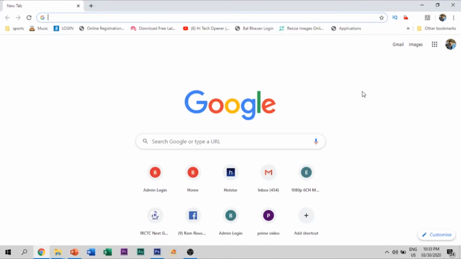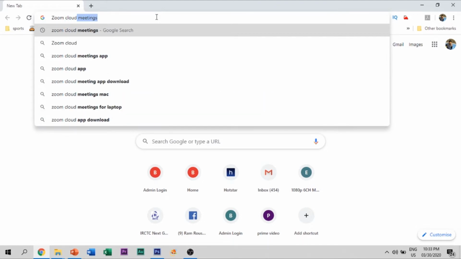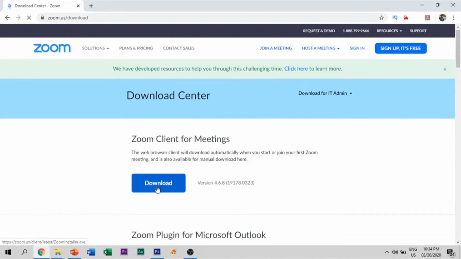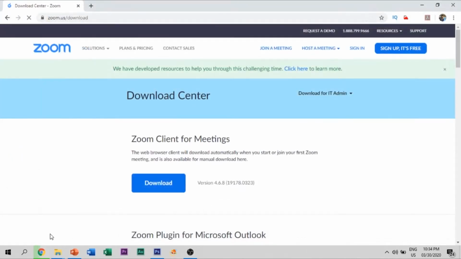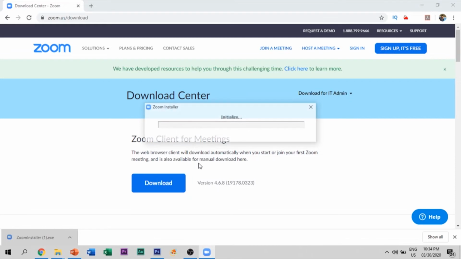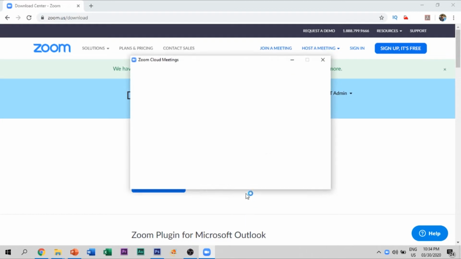So let's start with the download process. Open your browser and type Zoom Cloud Meetings. I'll share the link as well. Click here to download it. Save. Open to install it. So it's been installed now.